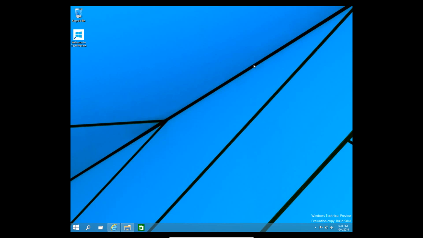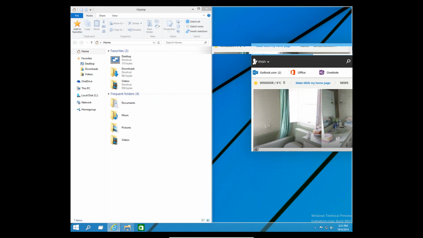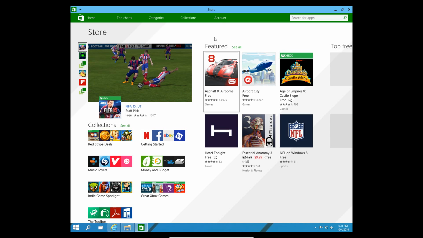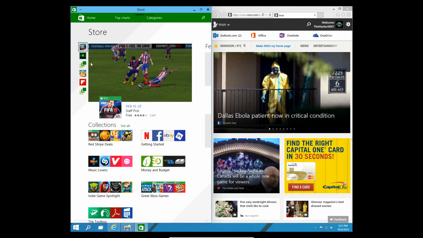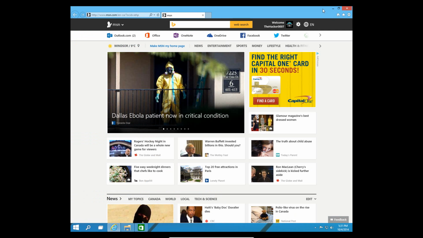The next new feature I'm talking about is the new snapping modes in Windows 10. Now, like in Windows 7, you can snap any window half and half very easily, which is really nice. Also, you can take a Windows 8 app and do the same thing, which is an awesome feature.